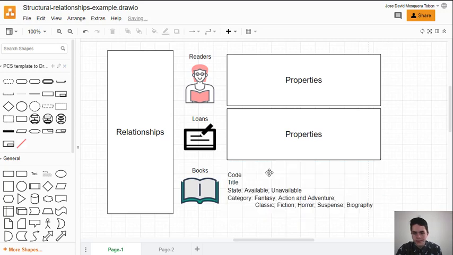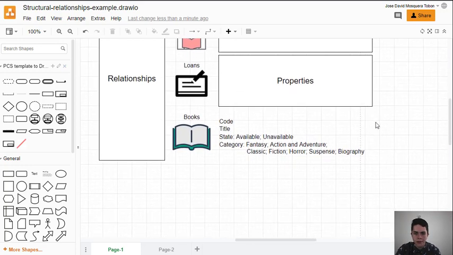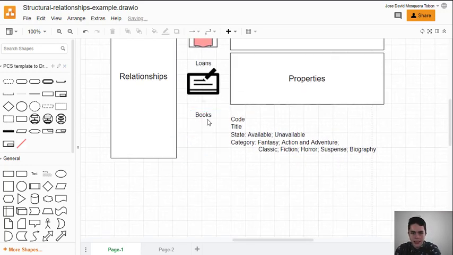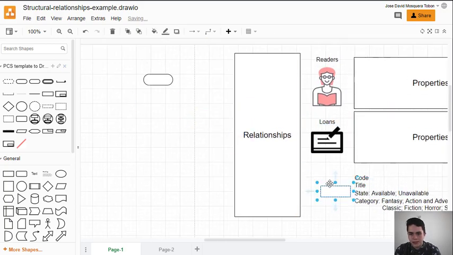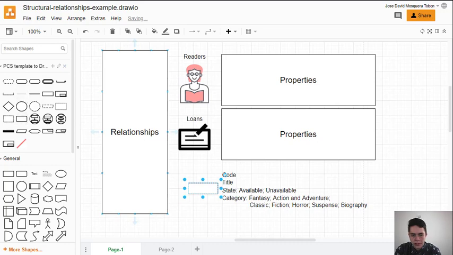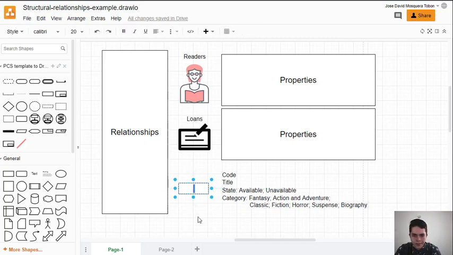So I will reveal this. We have that books have a code, a title, a state that can be available or unavailable, and a category. So how can we transform this to a preconceptual schema? First of all, I will remove this image and this title, and I will put a concept. I'm using the preconceptual schema template for Draw.io. If you want to know how to use it, you can go to the YouTube channel and see one video we have there.